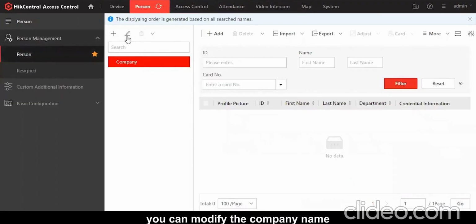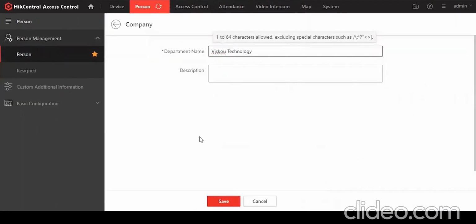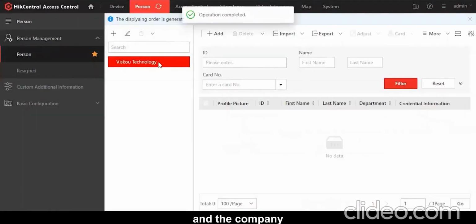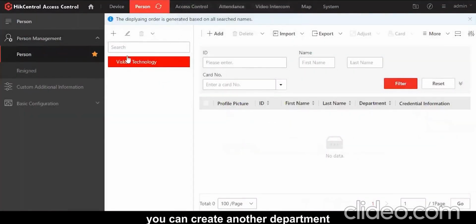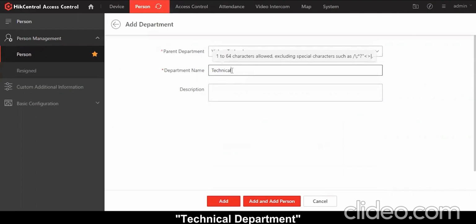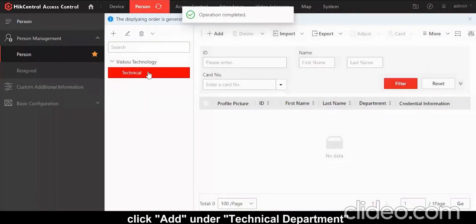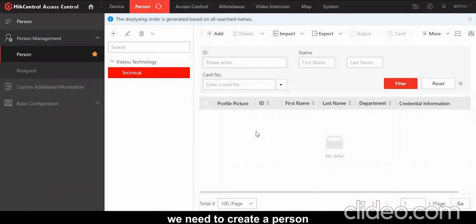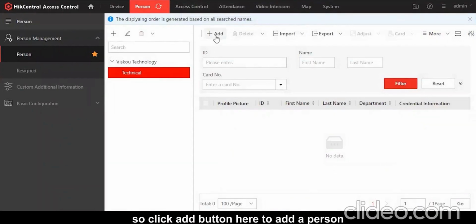You can modify the company name. Click save. Under company, you can create another department by clicking the add button here. For example, technical department. Click add. Under technical department, we need to create a person. So click the add button here to add a person.